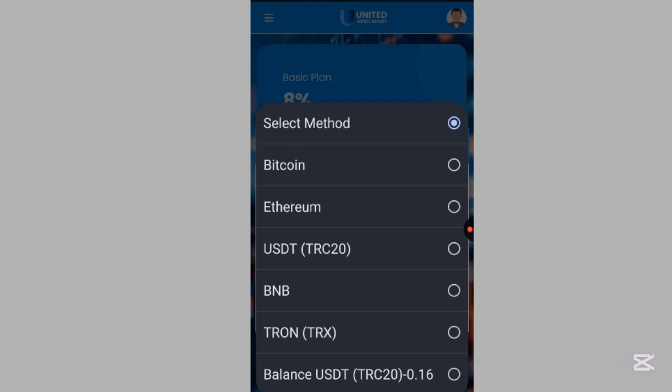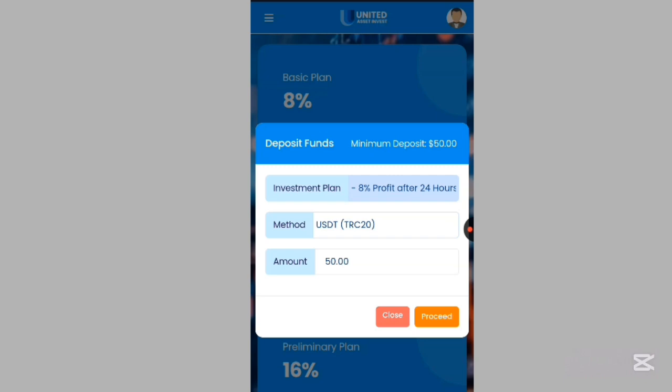Once you click on payment method, I choose TRC20 USDT, because that is the network I like to use. And here, choose the amount I want to deposit. So I want to deposit 50 USDT. This is the minimum.